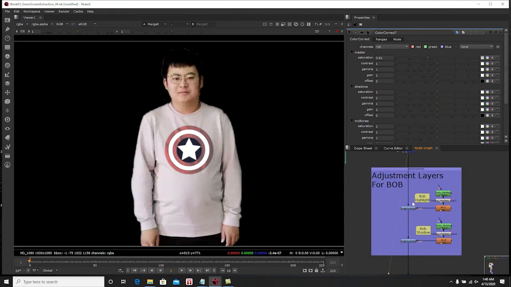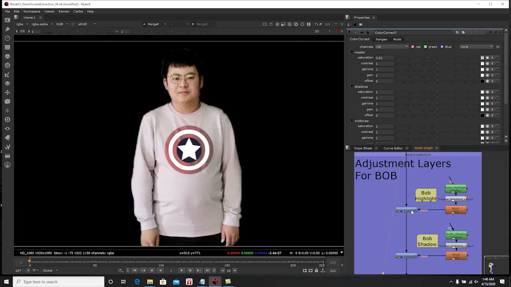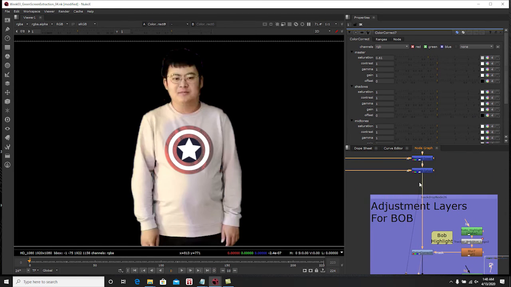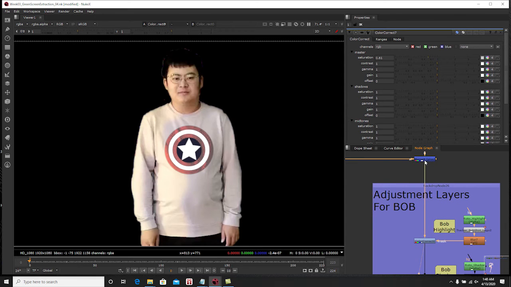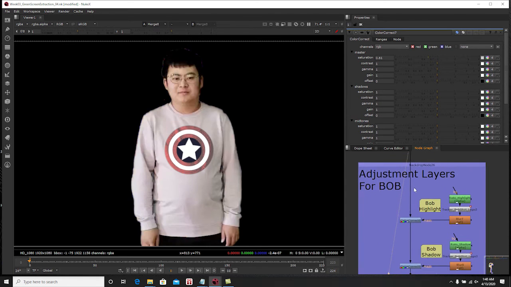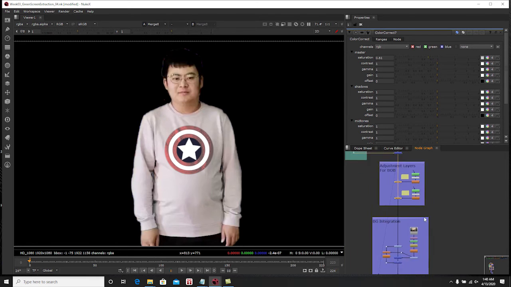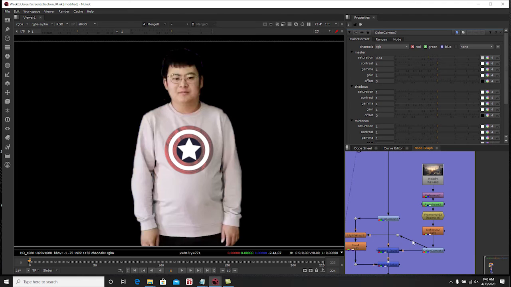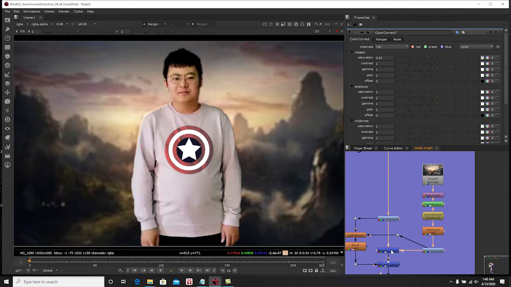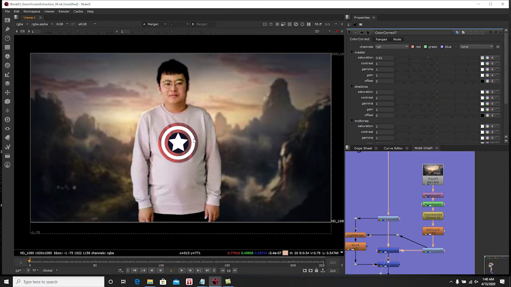And from there I added a few highlights to mimic the light directions. So before we do this, let me turn this one off, and I just want to show you guys Bob with the background.